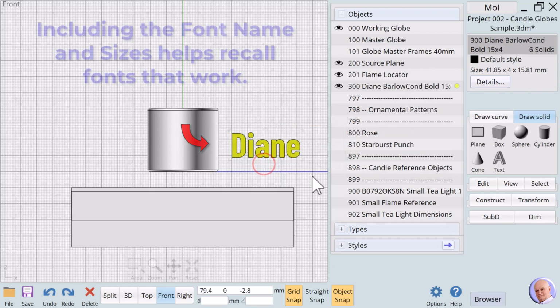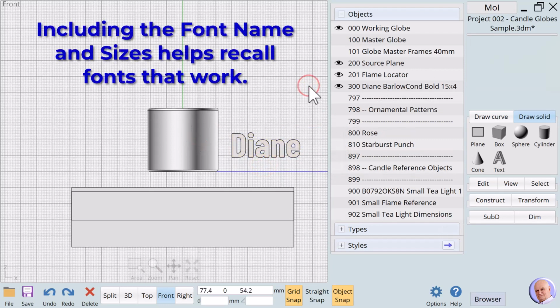Not all fonts work well for engraving. If this font works, by including the font name and sizes we used, it will help us should we want to use this same font with different text in the future for another personalized globe.